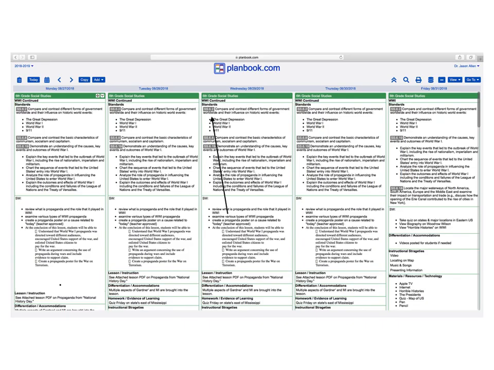Here are some screenshots of my planbook.com account. These are some lessons I did last year from 6th grade social studies. As you can see, I have a little arrow pointing there towards the West Virginia standards. We were talking about World War I, so I just kind of wanted to show you that since I showed you the website and they do connect.